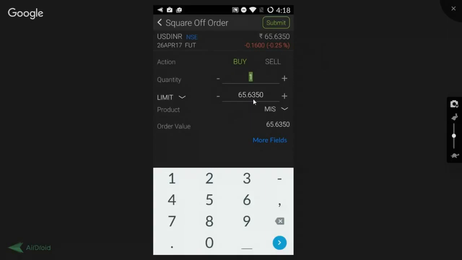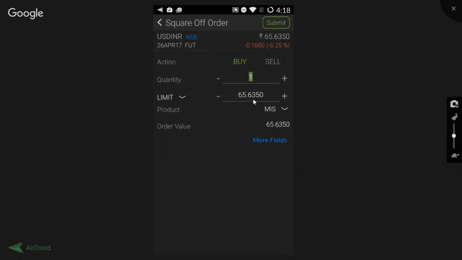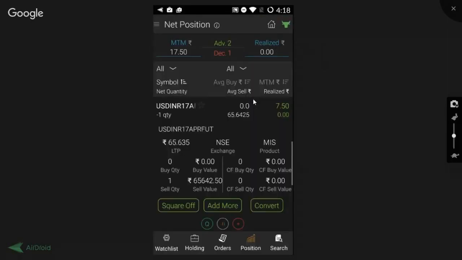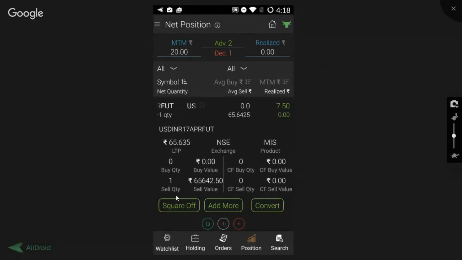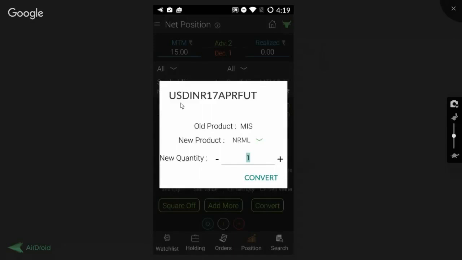So let's get back. As we can square off the position, we can also add more of these positions. Similarly, it will take us to the trade tab and we can add more of it. So not only adding more or squaring off, we can also convert our positions from here. When we click on convert, it gives us the product summary that we have selected, the old product type. So we had purchased it in MIS.